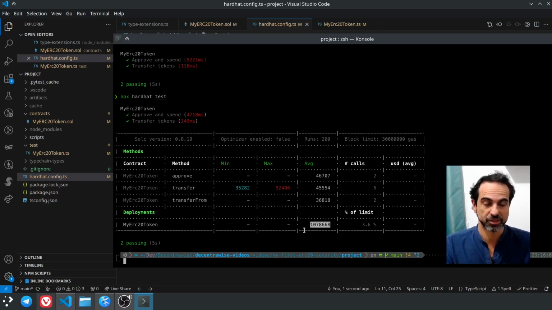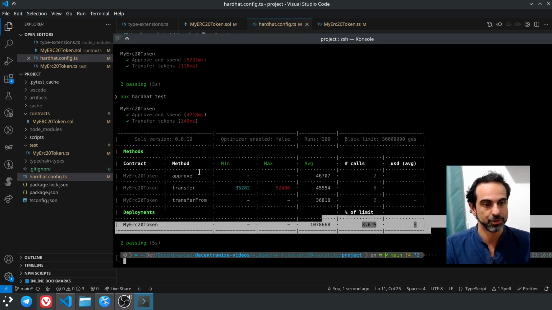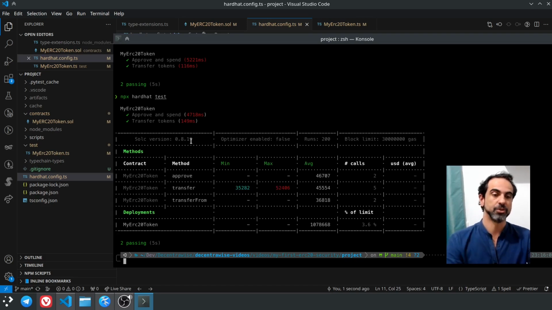So this is it for this episode. On the next one, we will optimize the contract and use this table to see the optimizations that we are going to be doing on each iteration.